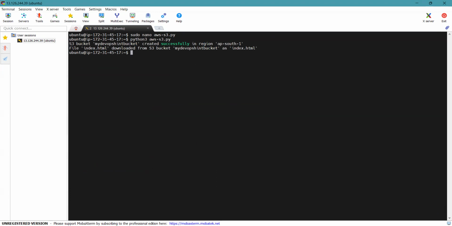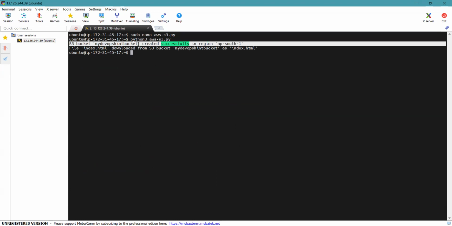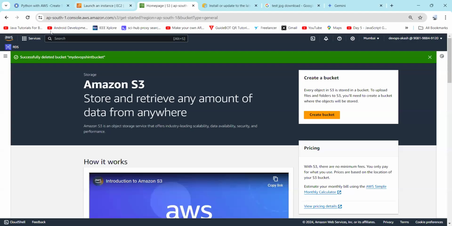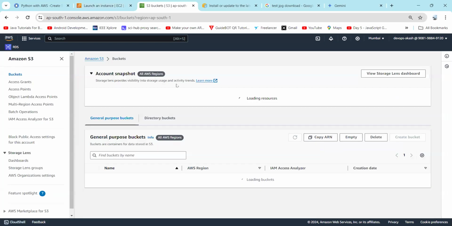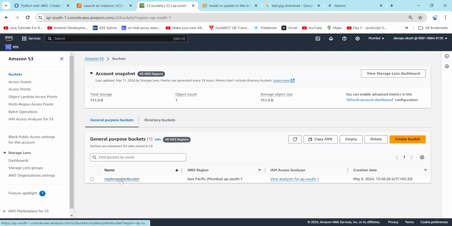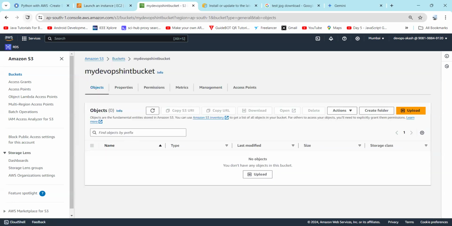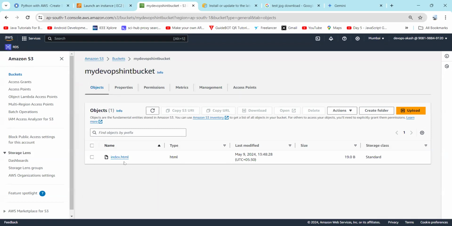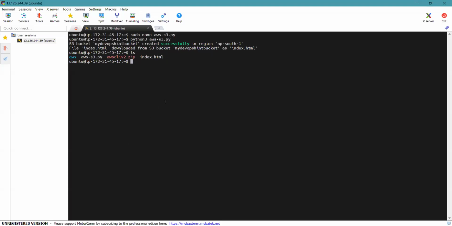So now here you can find that the S3 bucket has been created successfully in the region AP South 1, as well as the index.html file has also been downloaded successfully from the S3 bucket. So if you list out here, you can find we have successfully downloaded the HTML file. Now we will verify this. So here you can find our bucket name, which is mydevopsin bucket. And if you refresh this, so here it is loading objects, and here you can find the index.html file which we have uploaded by using Python Boto3.